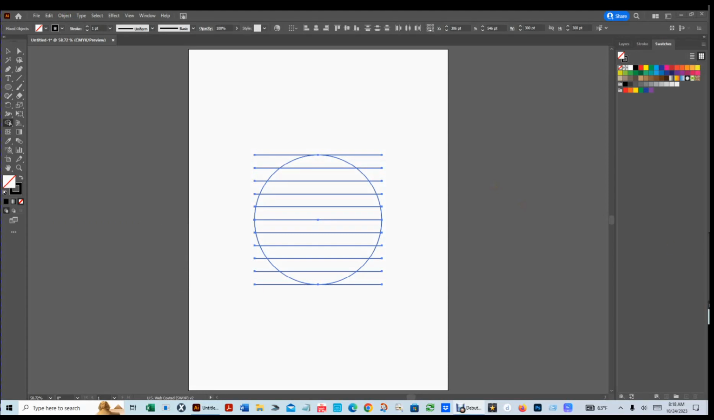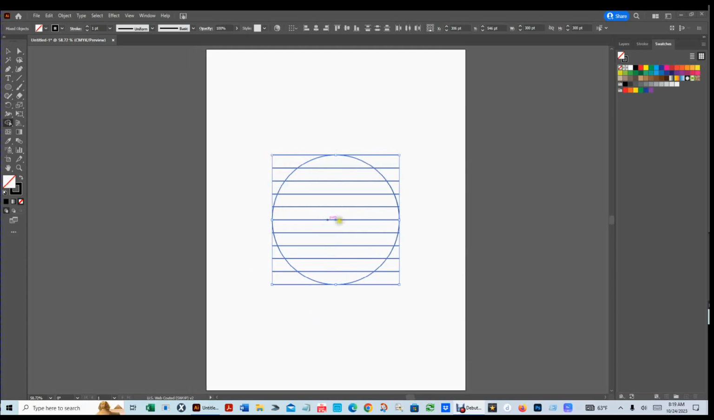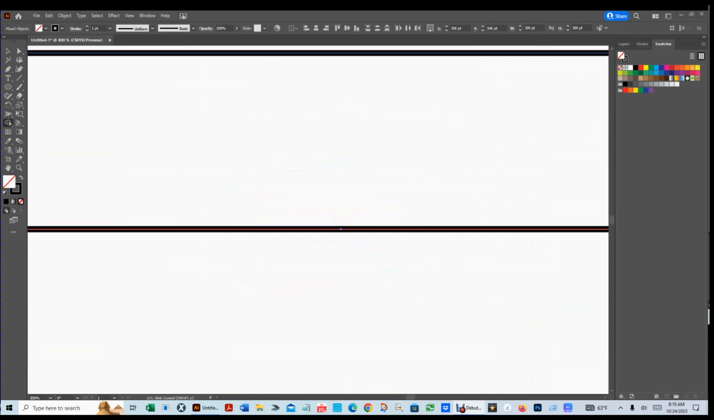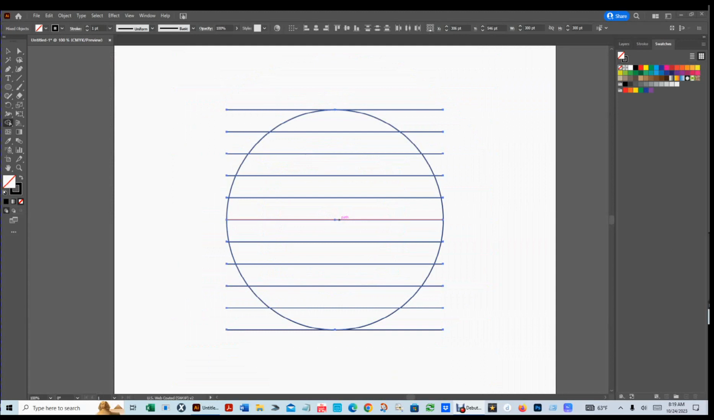Alright, so the next thing we need to do is remove these lines on the outside of the circle. Okay, I'll tell you what, I'm totally wrong. Hold your Alt key, click on that circle, and move your mouse up. That will make it bigger and smaller, and it'll keep it centered.